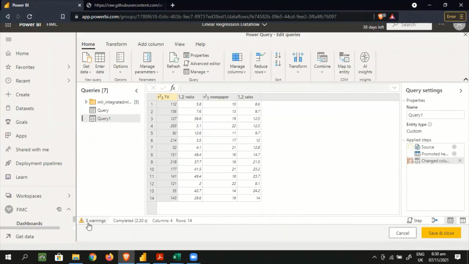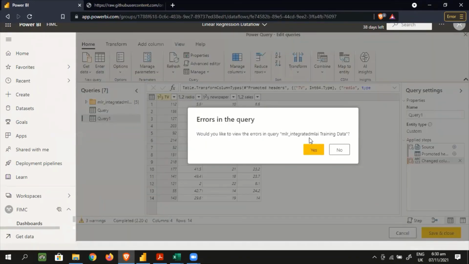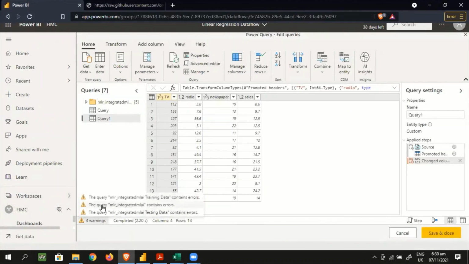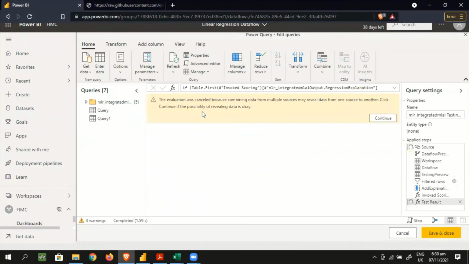So as you can see, there are warnings. And what are the warnings? So it contains errors, contains errors, contains errors. All right. Now, let me see where the errors are. So I'm just going to click on this first one. No, let me see this other one. Okay, let me just see what the errors are about, really. See whether we can fix it.